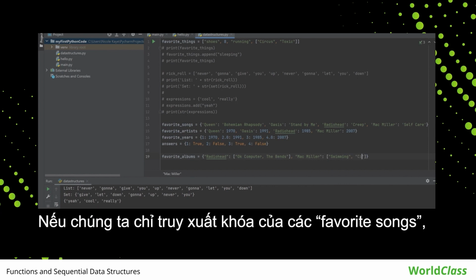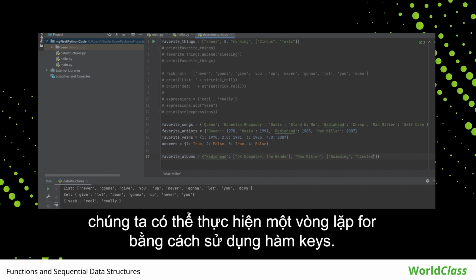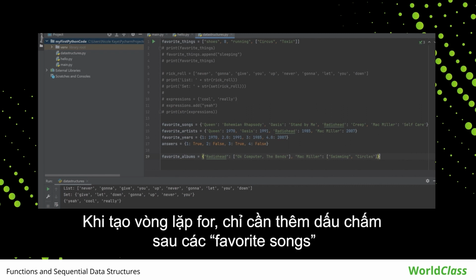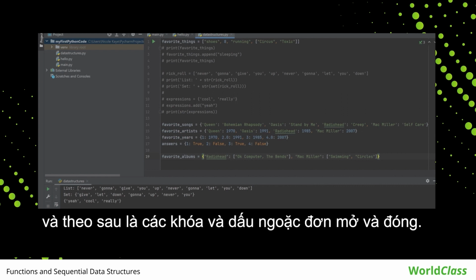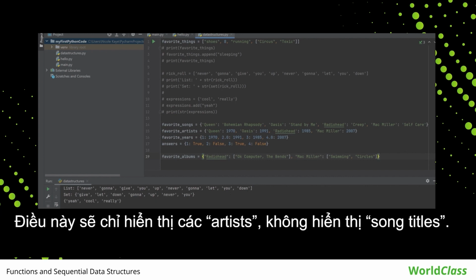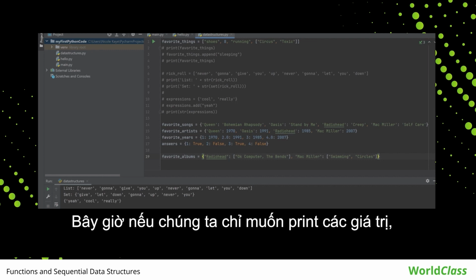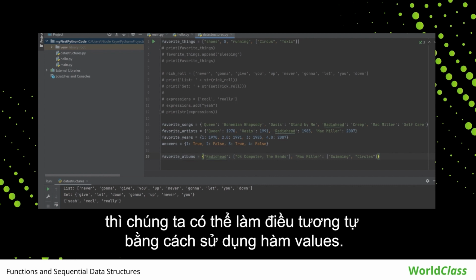If we only want to get the keys of favorite songs, we can simply perform a for loop using the keys function. When creating the for loop, simply add a dot after favorite songs, followed by the word keys and an open and closed parentheses. This should only display the artists, not the song titles.